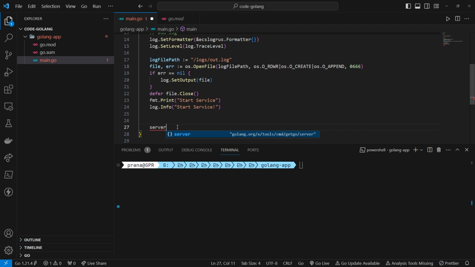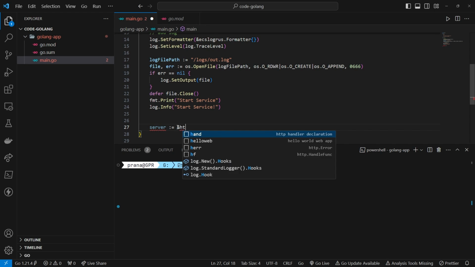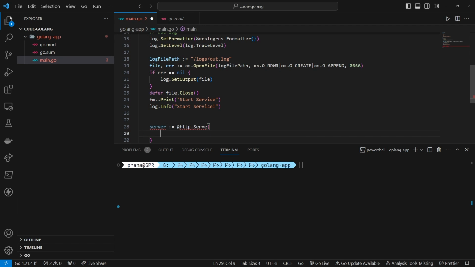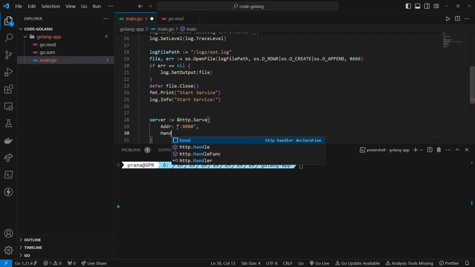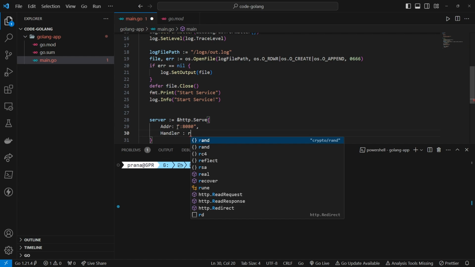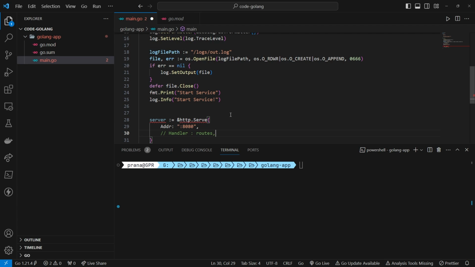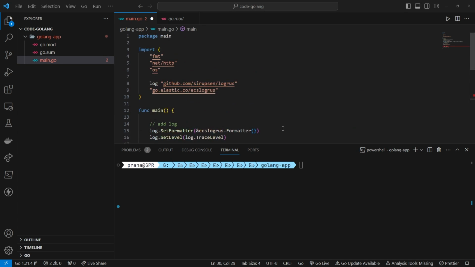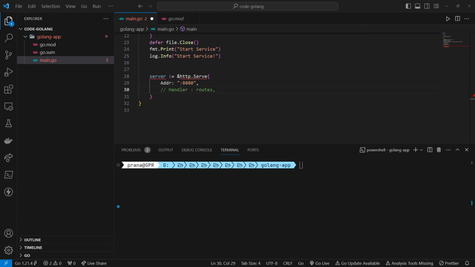Add an HTTP server. We create an HTTP server instance named server with specified configurations, such as the server address, 8080, the request handler, routes, and timeout values for reading and writing.